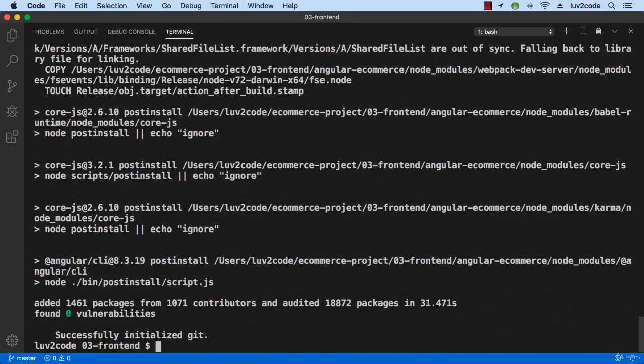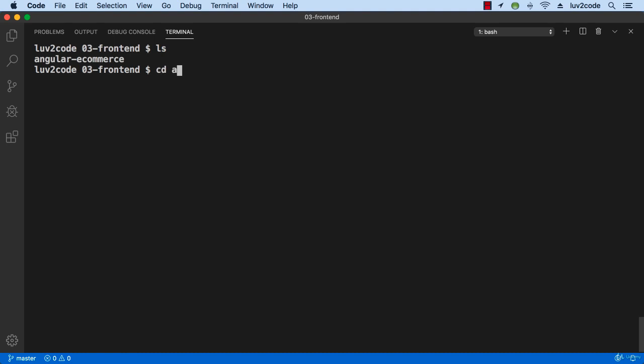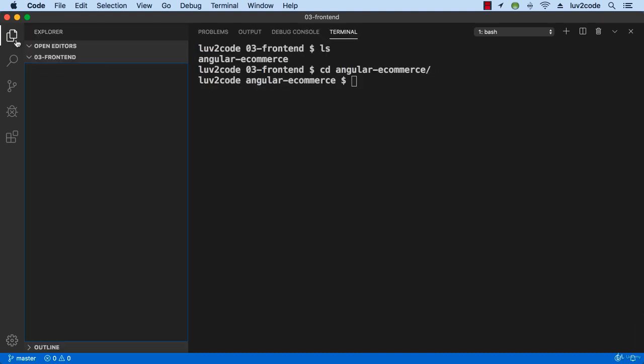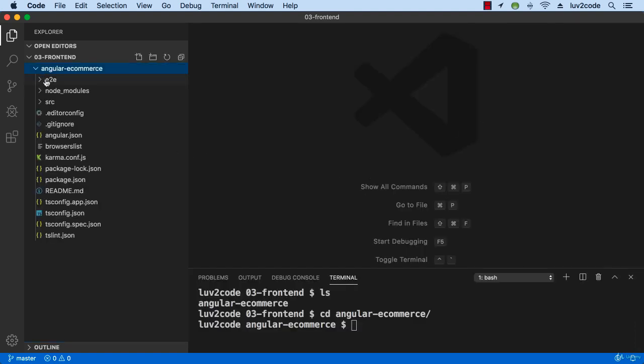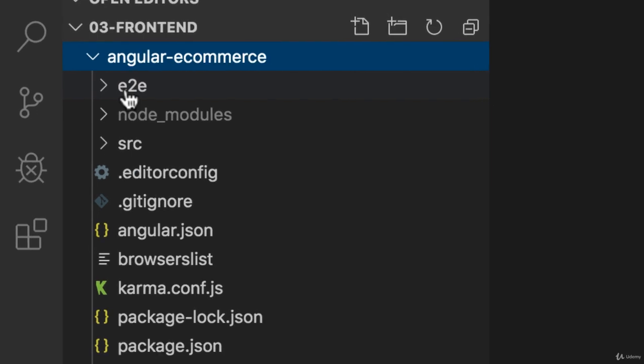Okay, great. So once everything's done, our project is successfully created. So we're good to go there. And we can simply move into that directory for Angular e-commerce. And if I swing back over and look at my project structure over on the left-hand side, we'll see that we have this Angular e-commerce directory and all of those Angular project files that were created. All right, so that part looks good.